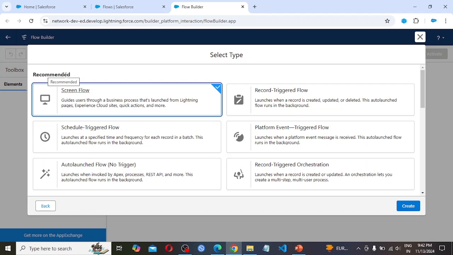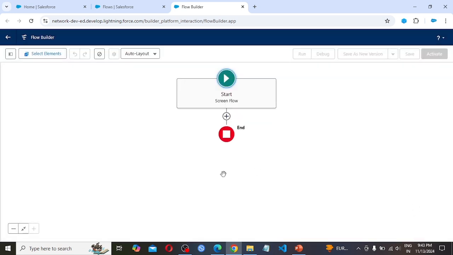Salesforce is recommending screen flow, record triggered flow, and schedule triggered flow. For now we are doing the examples of screen flow. So let's go with this. Click on create. By default we are getting this setup.